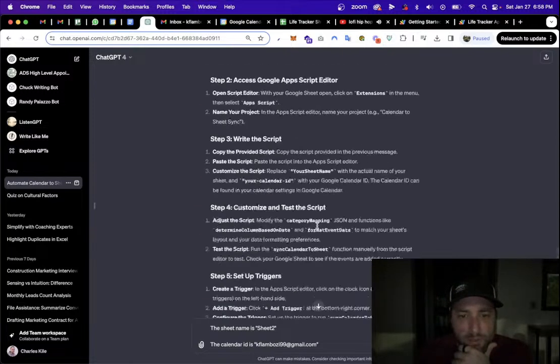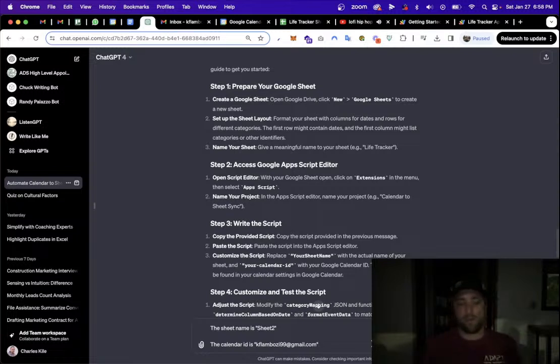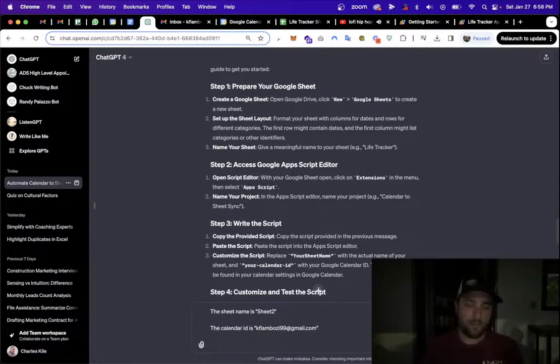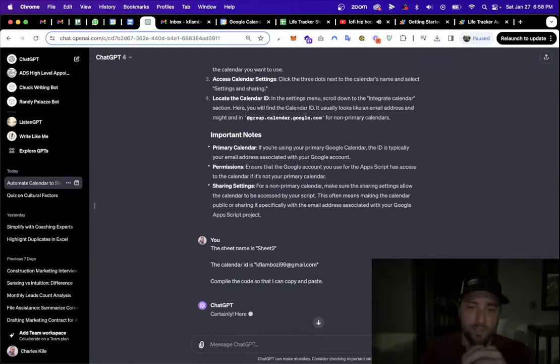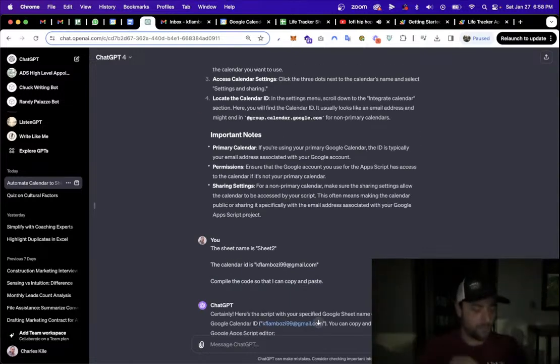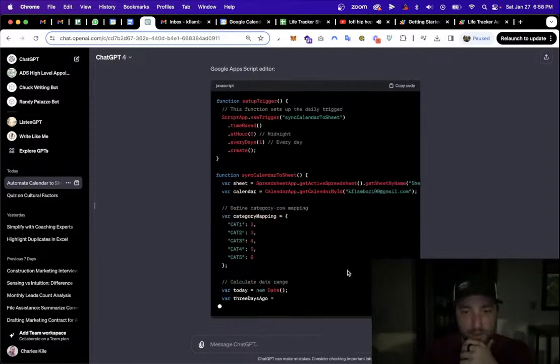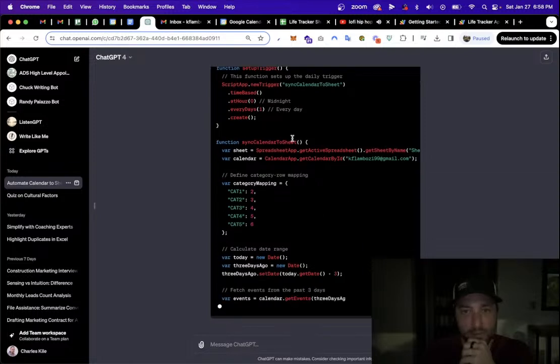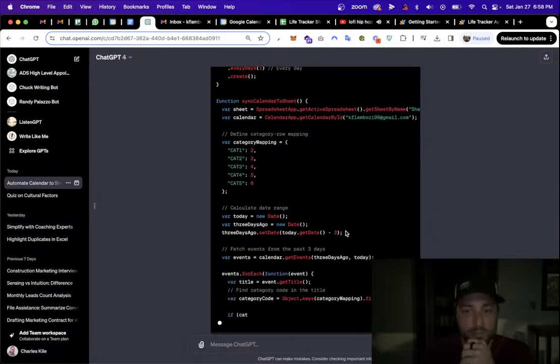Okay, so we did that. And then I always do something like this. I say compile the code so that I can copy and paste. I do this because then I'm not trying to piece together the code. Oftentimes it'll give it to you piece by piece, but it'll also just compile it all so that you can copy paste it. So, all right, it's creating something for us.